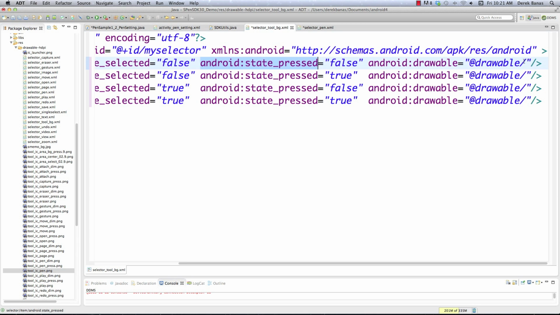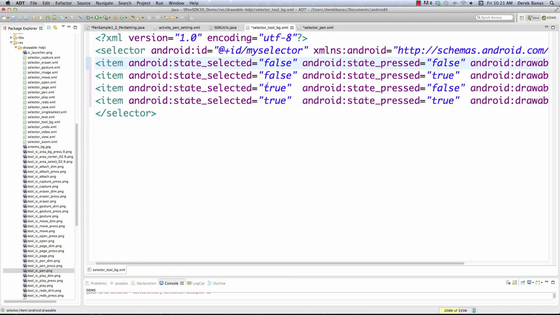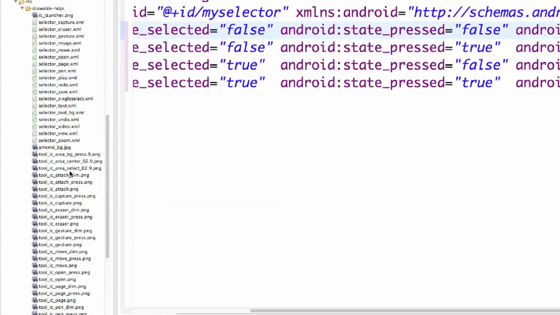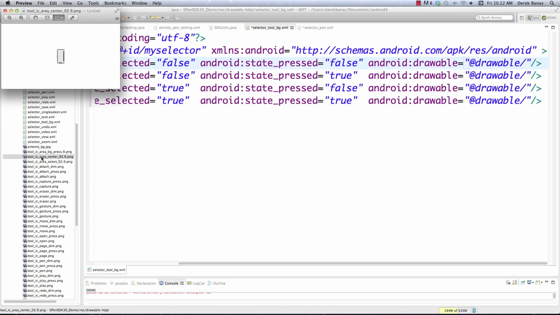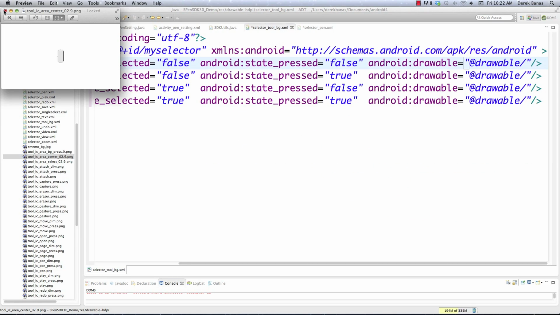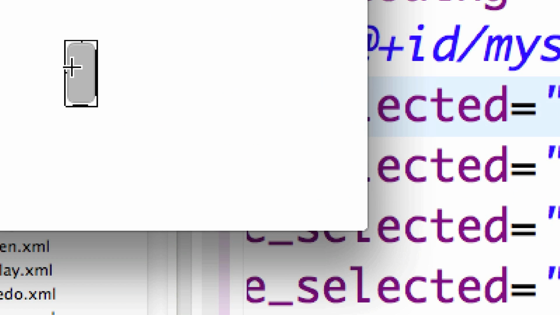Then all we need to do is go inside of here and reference the background images. Remember, this is the background part of the button that we want displayed depending upon when the user clicks on it. So basically what we're going to do is we're going to use these guys right here, Tool, IC, Area, BG, Press, Center, Select, Dim, and so forth and so on. And if you want to see what they look like, they're basically just blank little squares, see? And then they're going to be stretched into position. And all of them are exactly the same. Well, the color's different, but the shape is the same.